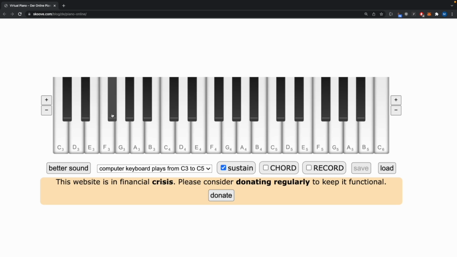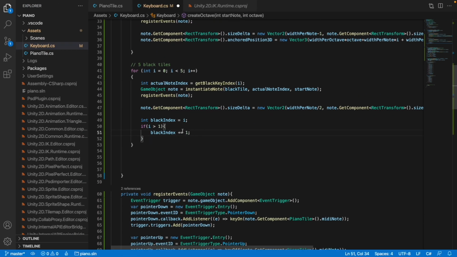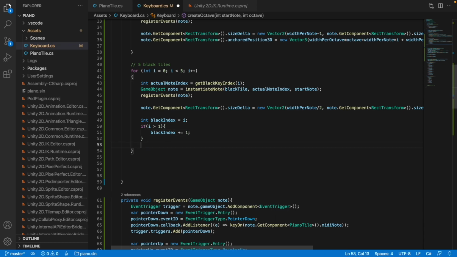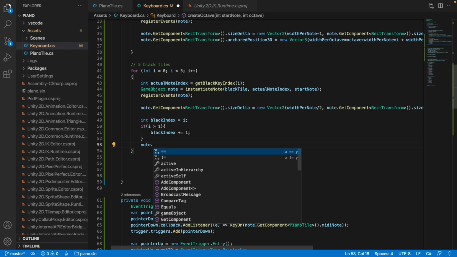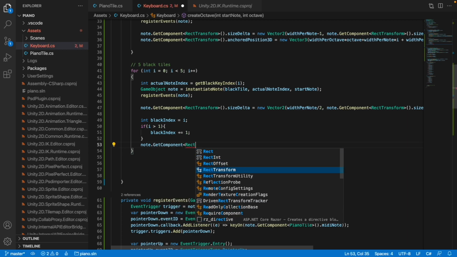So basically, when we wanted to create a black tile, which is this one, or this one, then we just add 1 gap here. So that's the reason why we just add 1 to the black index. And now we can just calculate the position accordingly. We do it as we have done that for the white tiles, with some smaller differences.